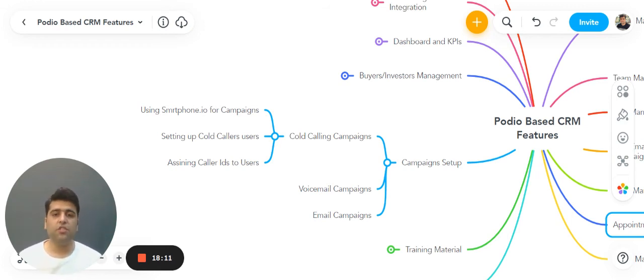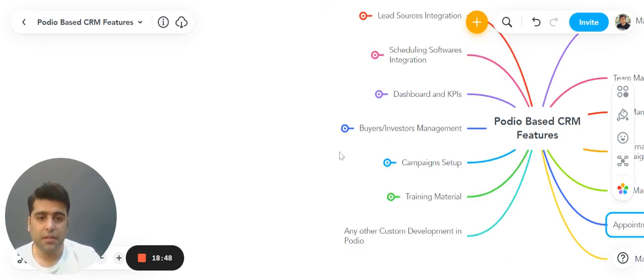Similarly, you can send voicemail campaigns. If you will provide us Sly Broadcast login, then we will create voicemail campaigns for you, so that you can send voicemails to your lists that you have recently uploaded into Podio. Similarly, you can send email campaigns. There is another extension named Globemail. If you provide its login to us, then you can send email campaigns to the list that you will be uploading on Podio. So that was about campaign setup.